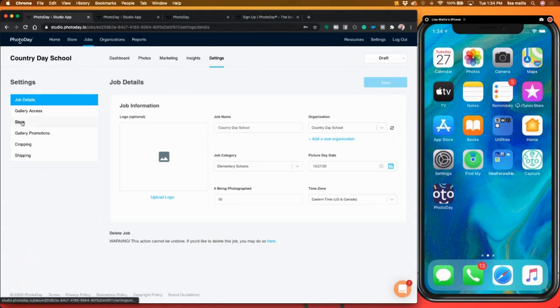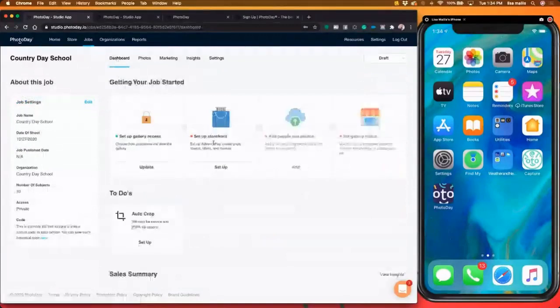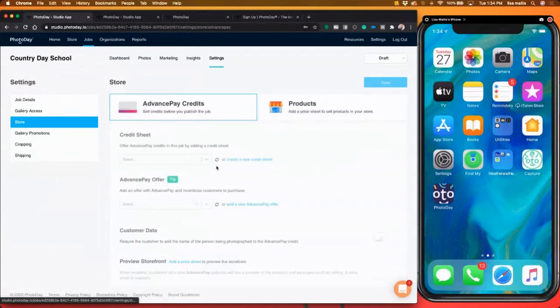So the next step in your job dashboard, it kind of walks you through the four things you need to do to get up and running, which is to set up your storefront. Now I want to show you how Advance Pay works.